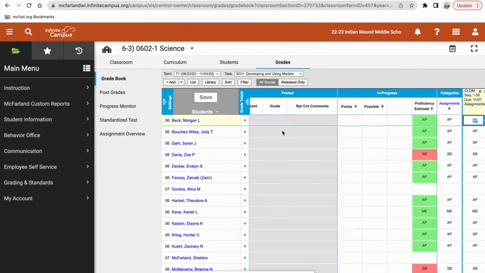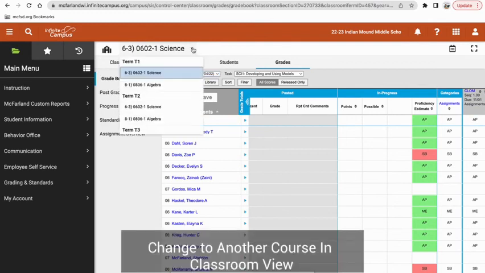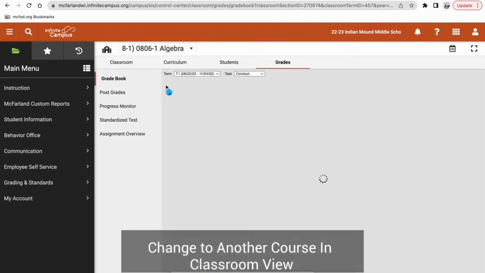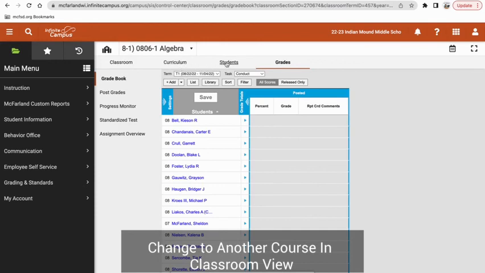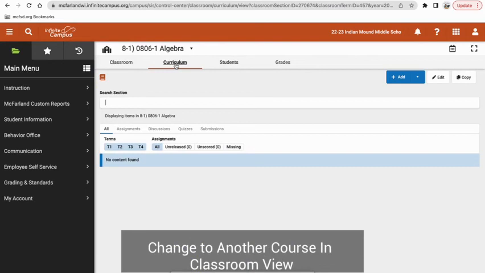Under the grades tab, it opens up your gradebook for that course, and then you can do everything you could in your gradebook for that course. You just don't have the option to change, because right now, remember, we're working on science right here. And then up here, where it says science, you'll see this little drop-down box. It will let me change classes right from here in my classroom view. So I can go over and I can work on algebra. And again, now I'm in algebra, I can see all the information, grades, students, curriculum for that class. I don't have much set up for that.